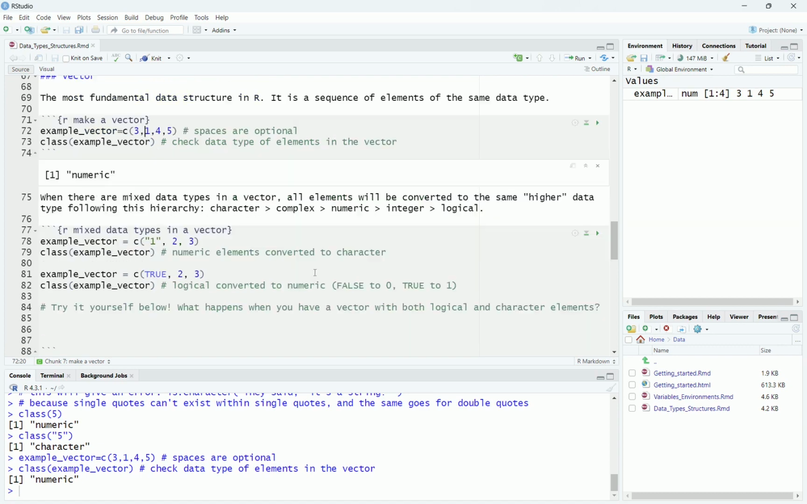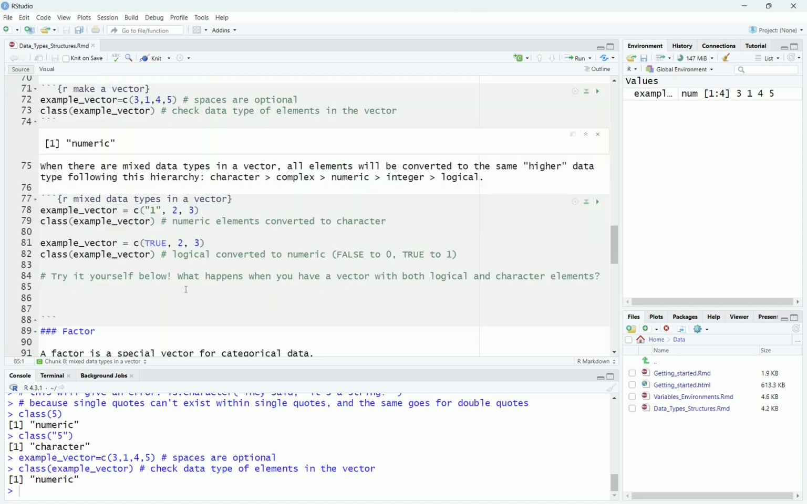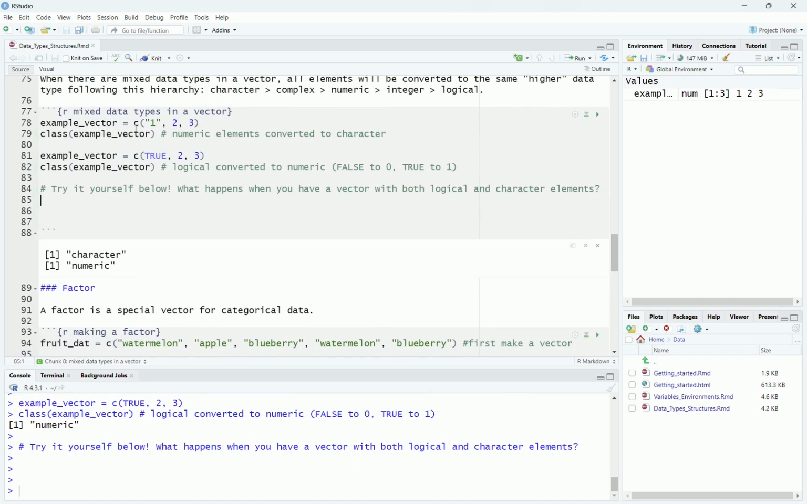Pause here and try it yourself. What happens when you create a vector with both logical and character elements?